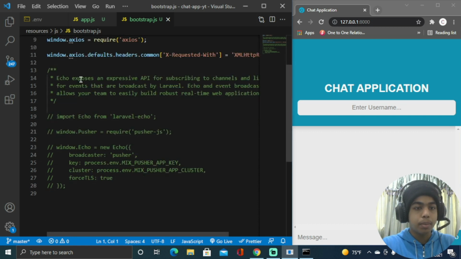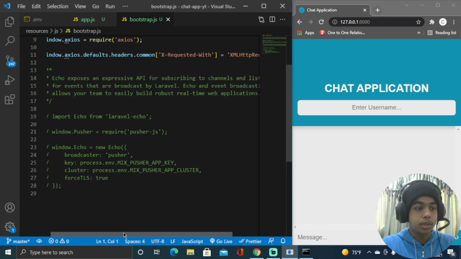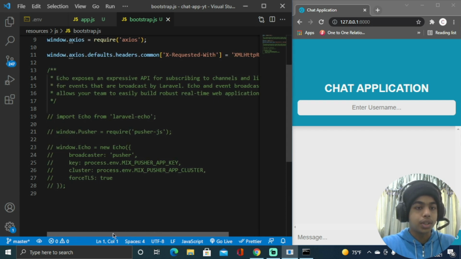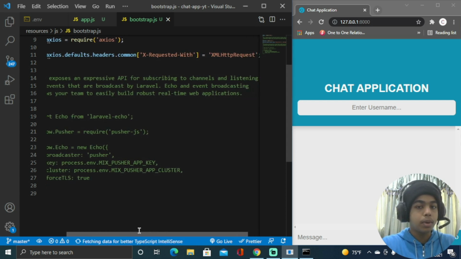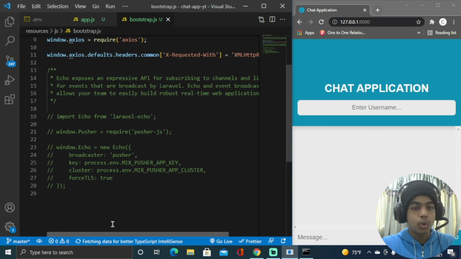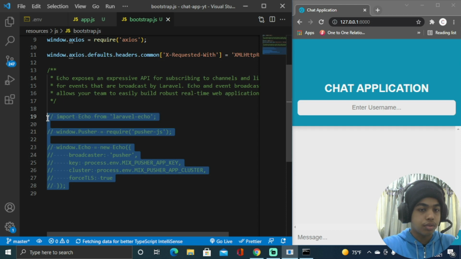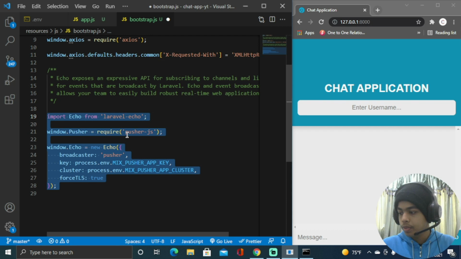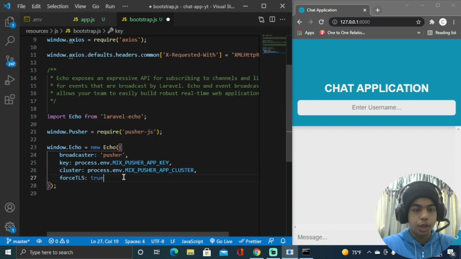In this file, we can see up here, we are having commented lines of code. That is, Echo exposes an expressive API for subscribing to channels and listening for events that are broadcast by Laravel. Echo and event broadcasting allows your team to easily build robust real-time web applications. So now what we are going to do is we are going to select these lines of code up here and we are going to press Ctrl plus question mark to uncomment it. After uncommenting it, we can see what we need to do is we need to install laravel-echo and pusher-js in our project.